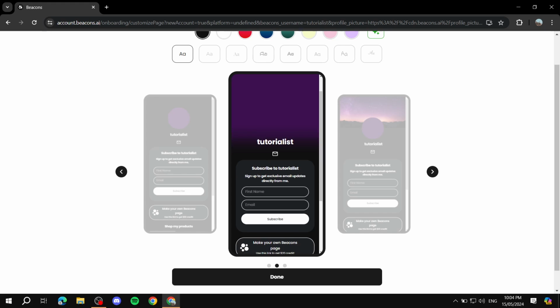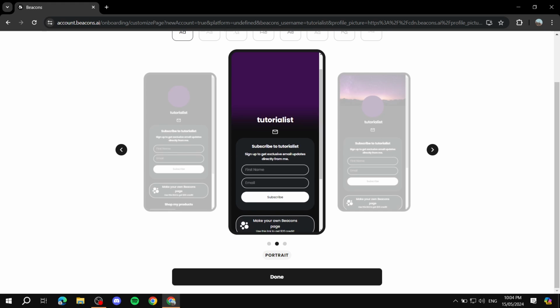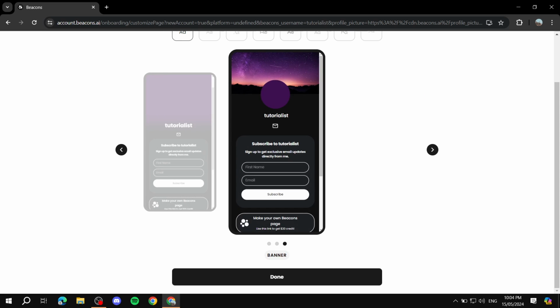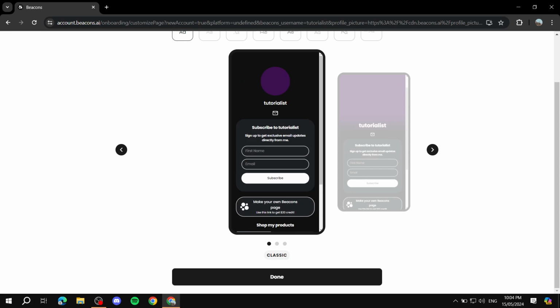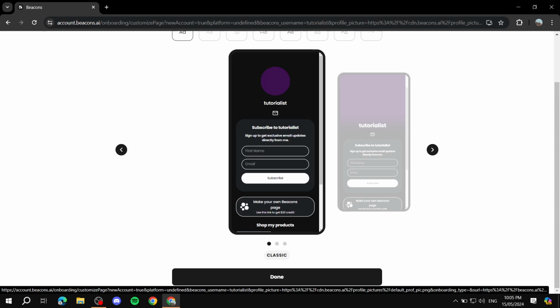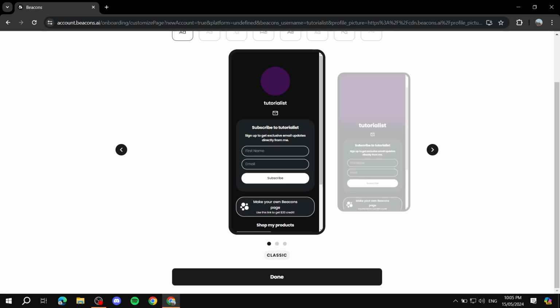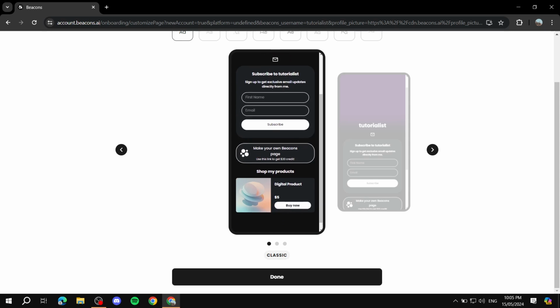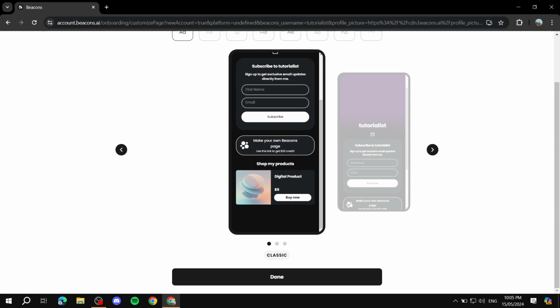And you can choose one of three styles: portrait, classic style, and the banner style. So it's completely up to you how you want it to be. I could just go for classic for the time being, but you can feel free to change it to whichever one that you want. Here is going to appear your profile picture, your nickname, your socials. That could include your Instagram, YouTube, and so on. Here's going to be the subscription form. And then you've got more stuff here like your links and products.